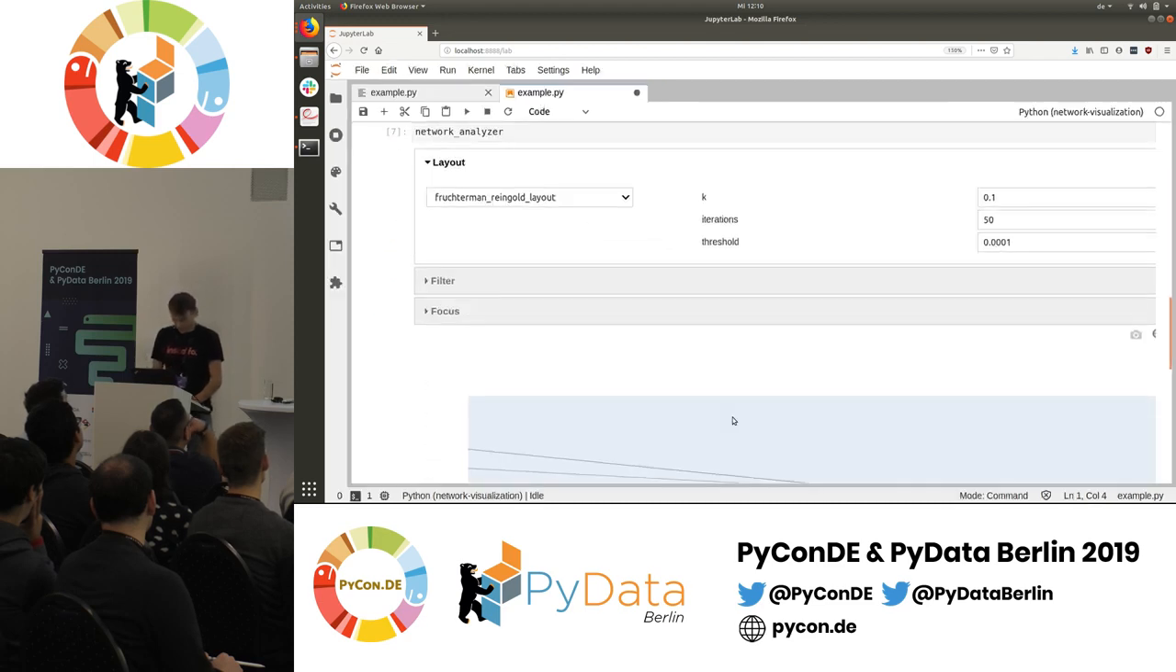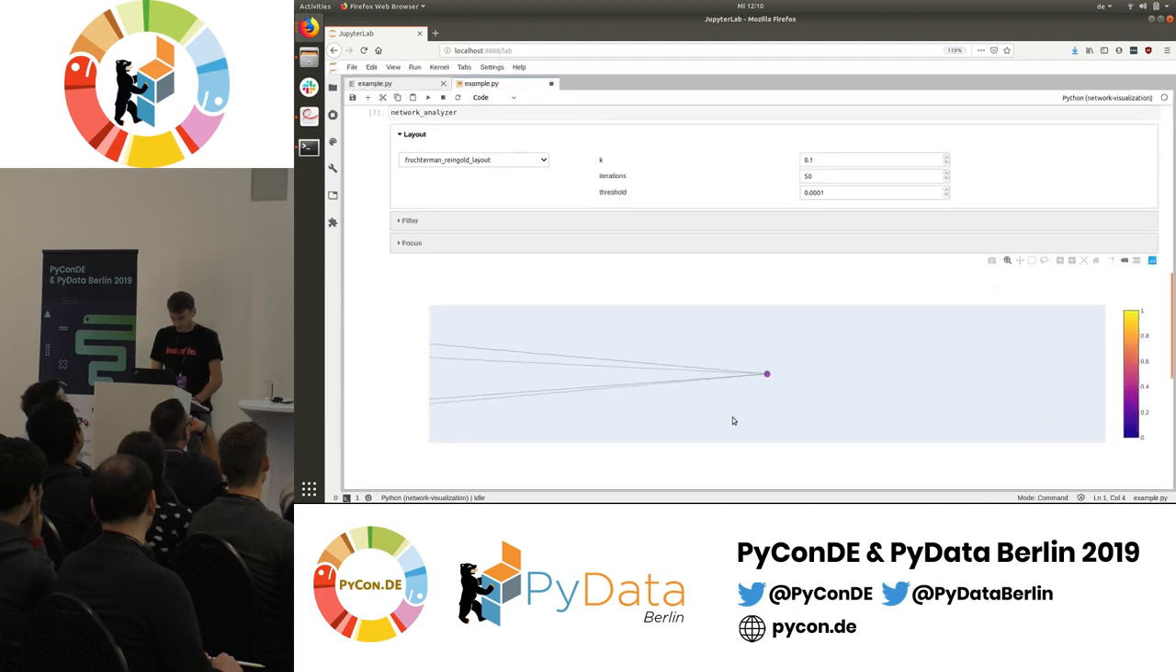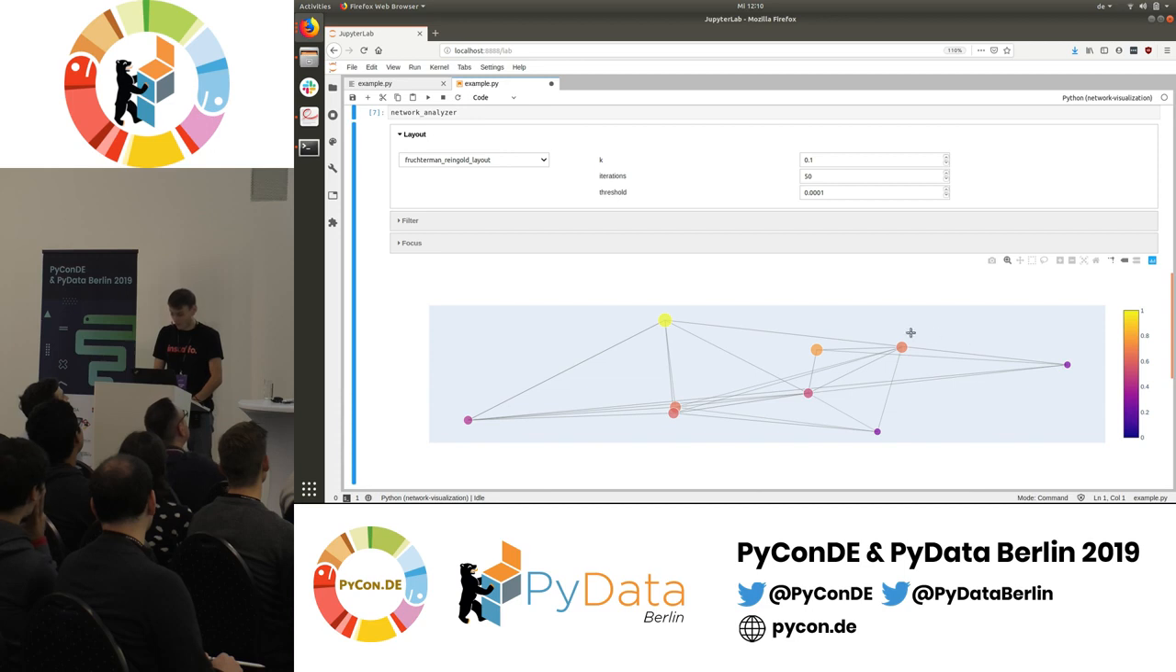But now we have to zoom out a little bit so you can see the entire graph. That's basically how it looks like. You have the network here with a couple of nodes and edges. You can hover over the nodes. You get the coordinates and the size. You have a nice color bar that also tells you a little bit more.